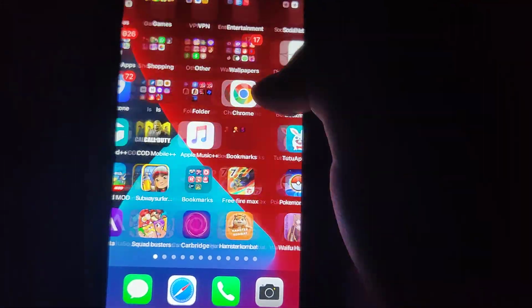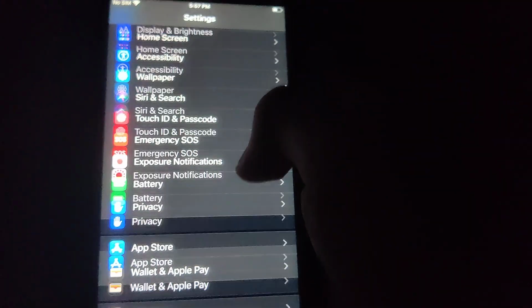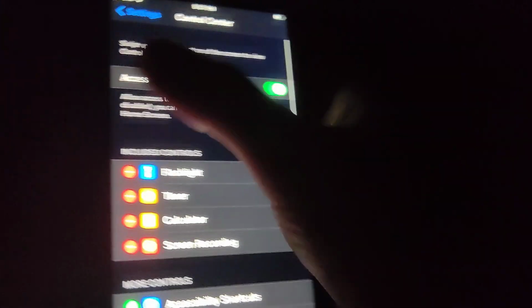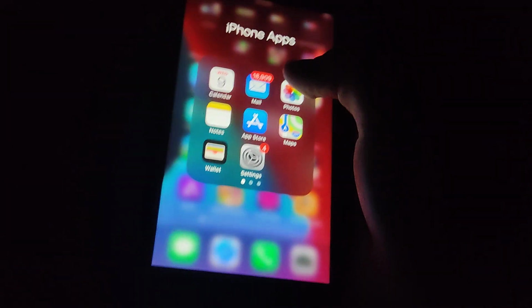But if you're on an iPhone, make sure you go onto Settings, General, Background Refresh, and turn that on. And then also go to Battery and turn off Low Power Mode. If you do these things, then you should be all set, my dudes.